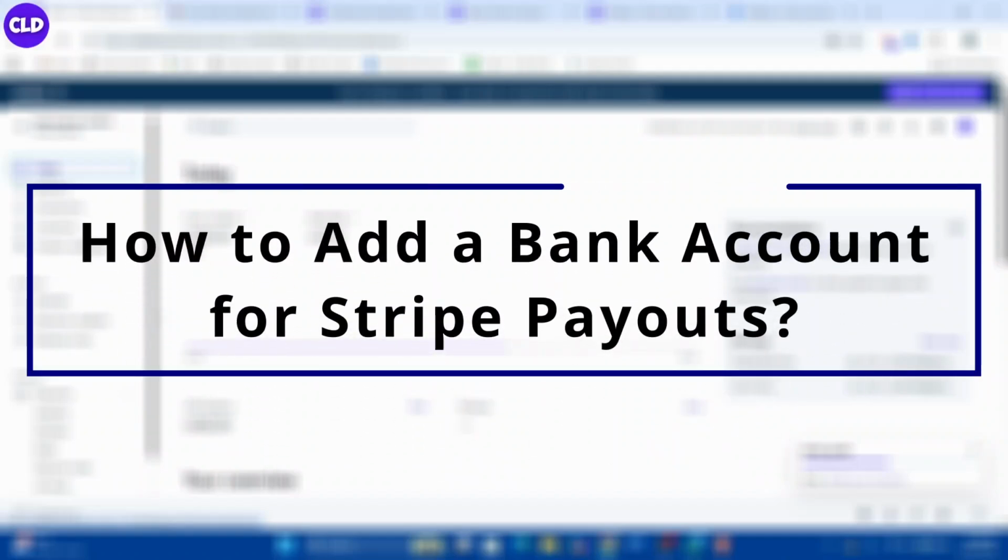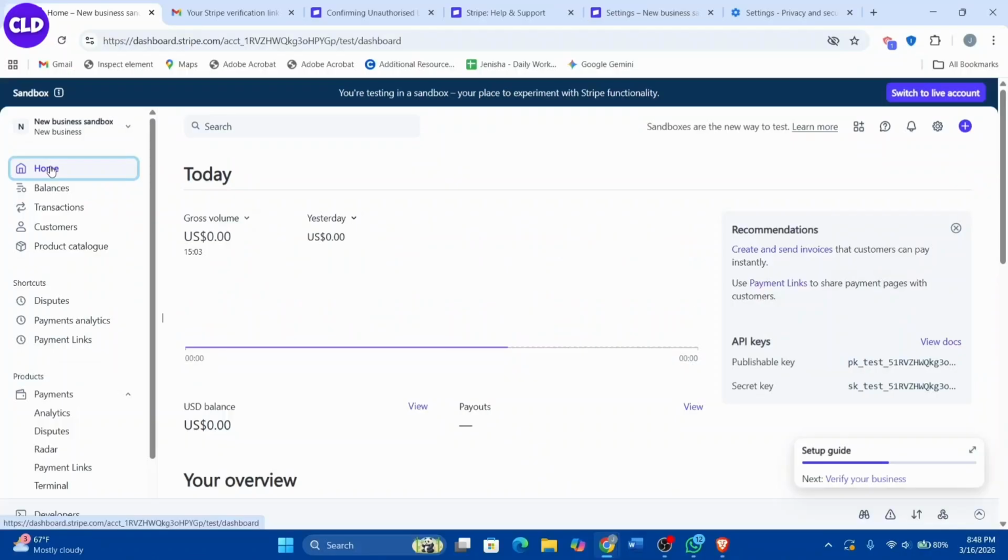How to add a bank account for Stripe Payout. Hi everybody. If you want to add a bank account for payouts in Stripe, you can just follow these steps and you should be able to do it.